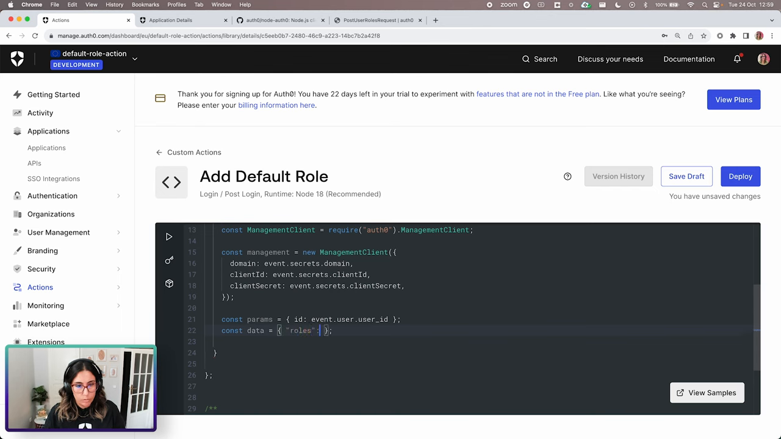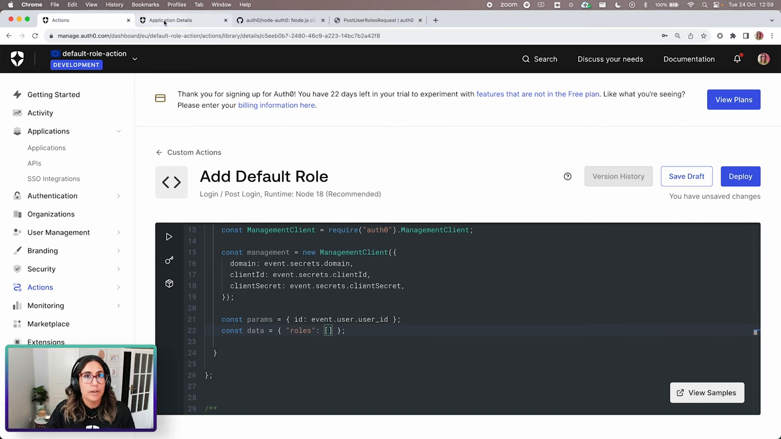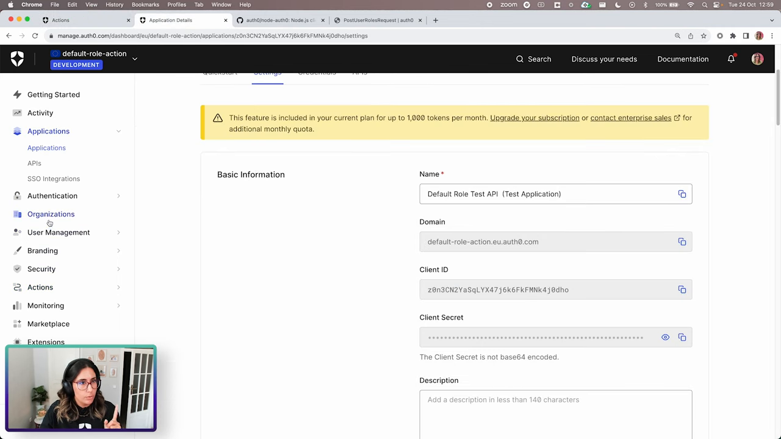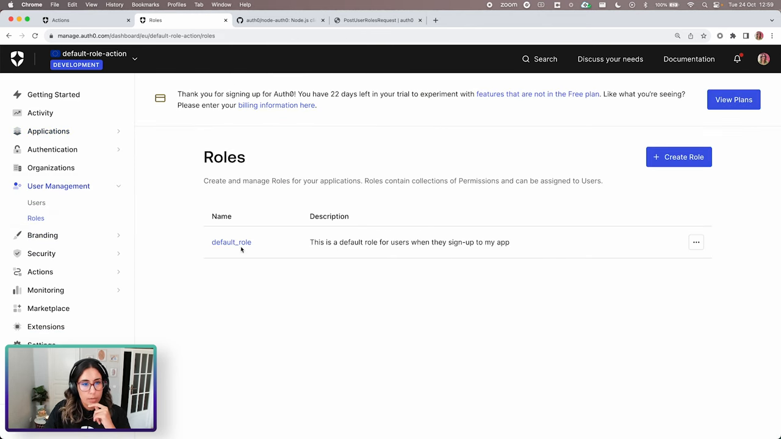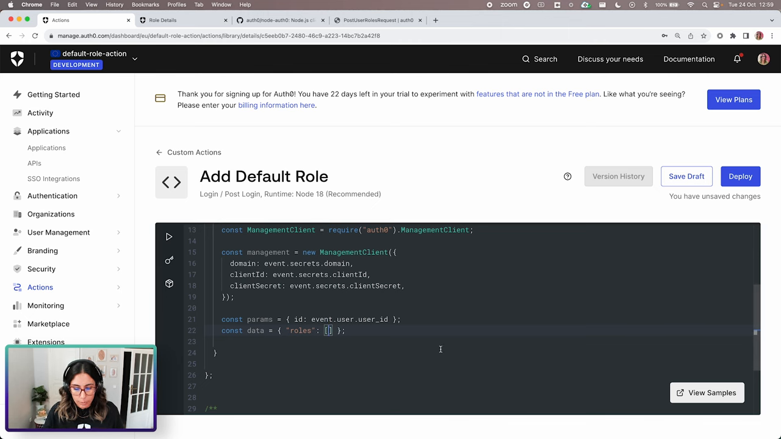So we have roles. And we need to pass the list of role IDs to associate with the user. So if you remember when we created that role earlier, I told you, remember this ID because we're going to use it later. So let's go ahead and get that. I'm in a different tab now. So if we go to user management, roles, and go to my default role, here I have the role ID. So I'm going to copy that and I'm going to use it right here.